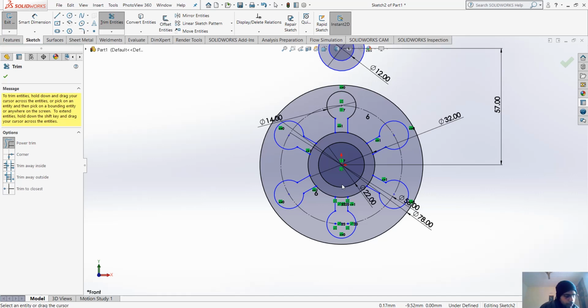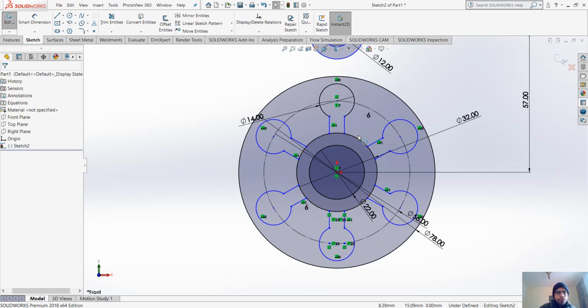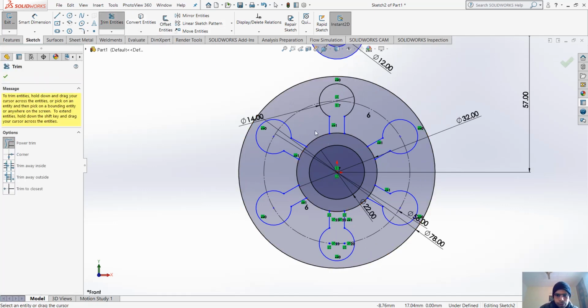And basically this circle we have here, we also have to trim. We don't need this, this, and this. All right, now we have this good looking product. It was very simple, not too difficult.